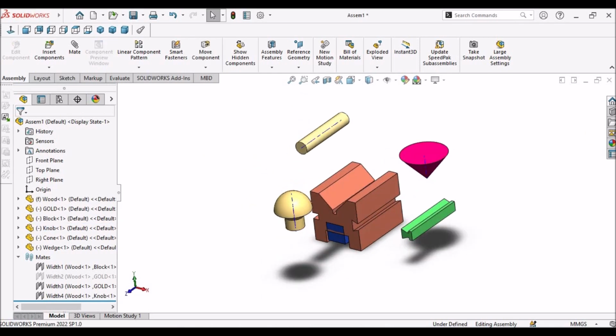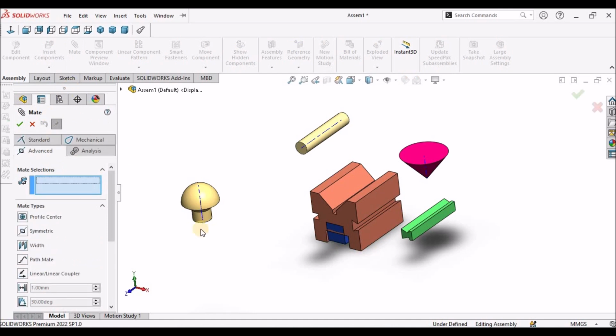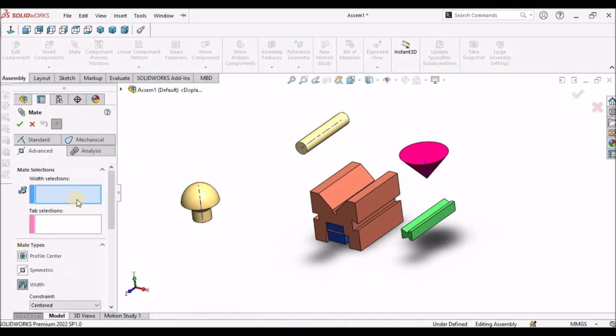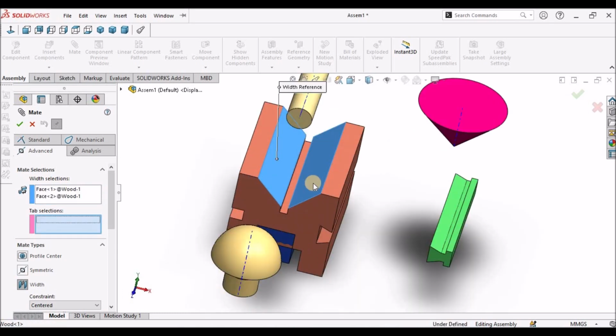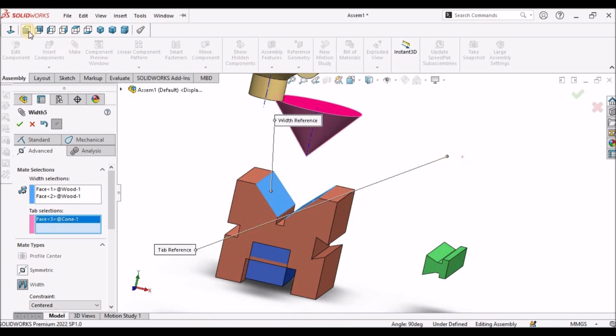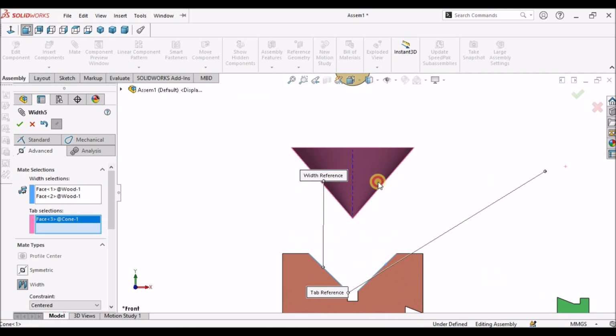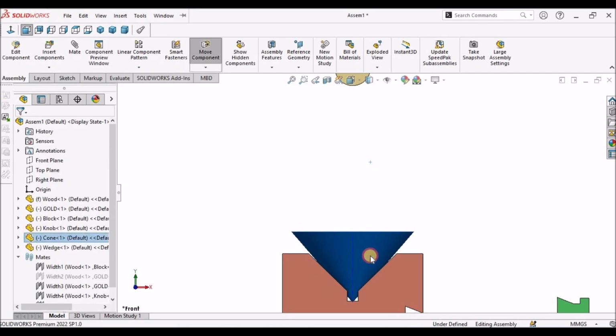Now I am going to show you for a conical face. Width mate, in width selection I am going to select these two faces and I am going to select this conical face. See here, it is exactly at the center. When I say OK, it is exactly at the center.